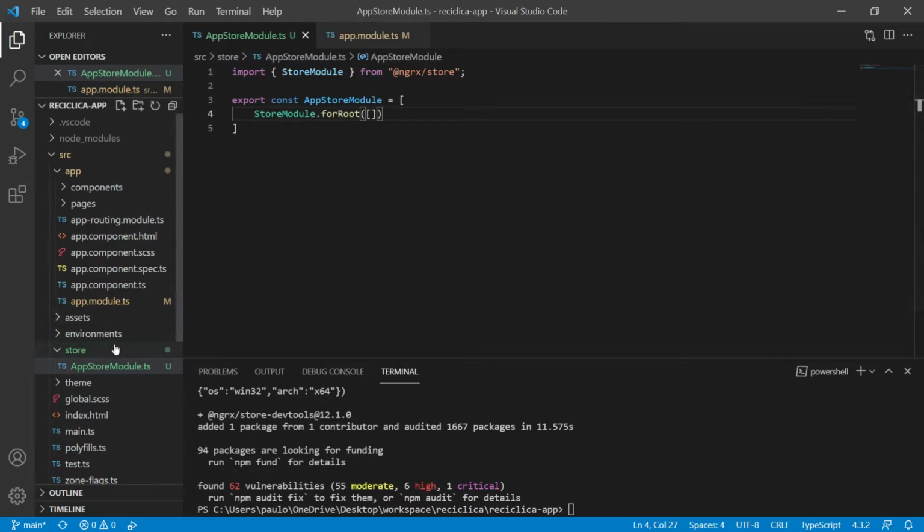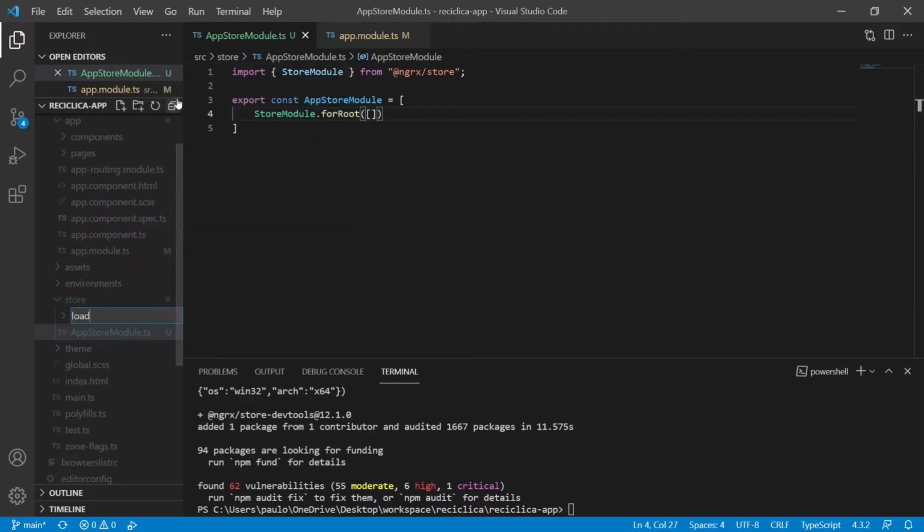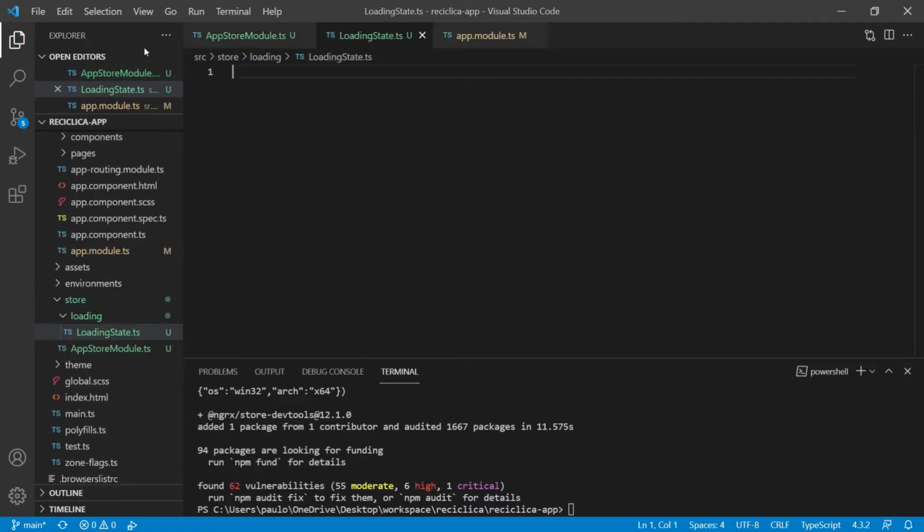So I'll add to the store folder a new folder called loading. This folder will contain everything that's necessary for our loading state. Now I'll create an interface called LoadingState, which will have the properties of the loading. The only thing our loading state needs to know is if it should show or not the loading component. So it needs only one property, and this property is a boolean called show.